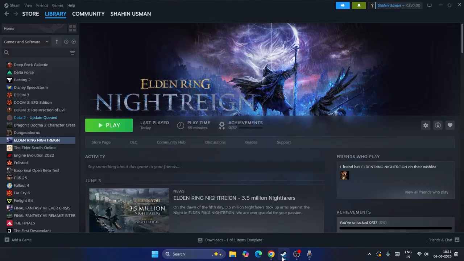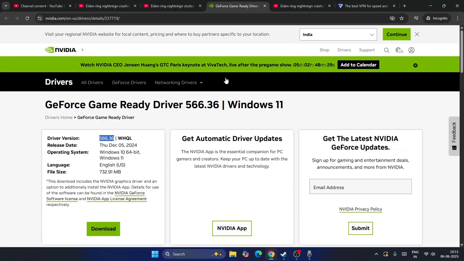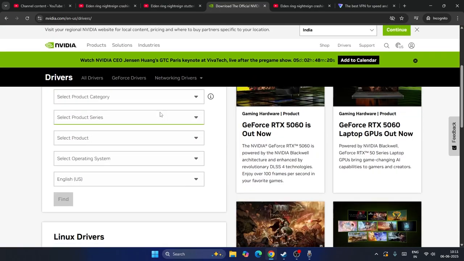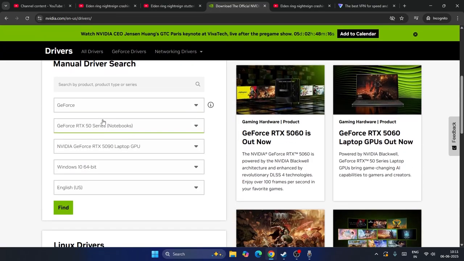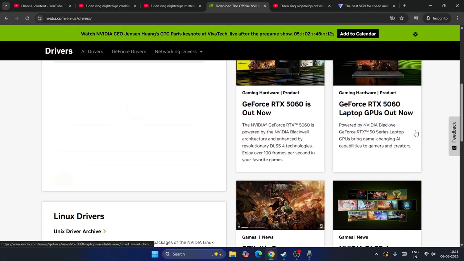Still, if you're having trouble, we need to download the graphics card driver. The driver should be version 576.28. Just go to the drivers page, or you can go over here. From here, select everything: select GeForce, your configuration, everything including your Windows 11, and then go for Find.